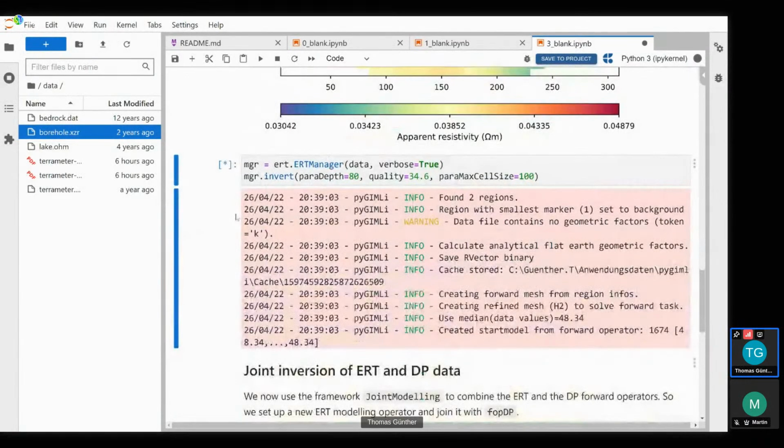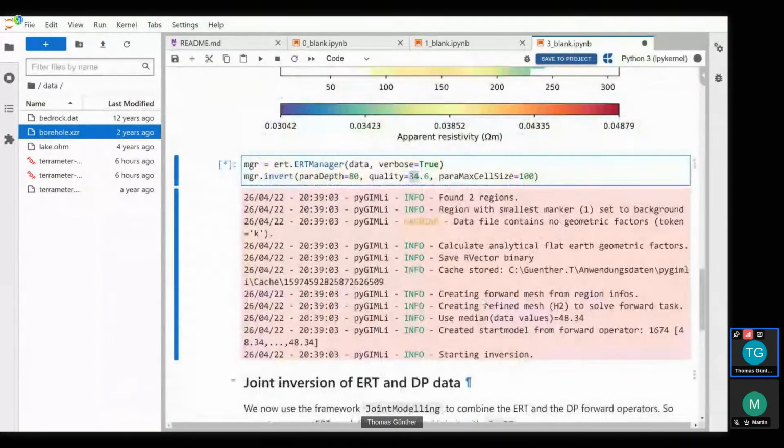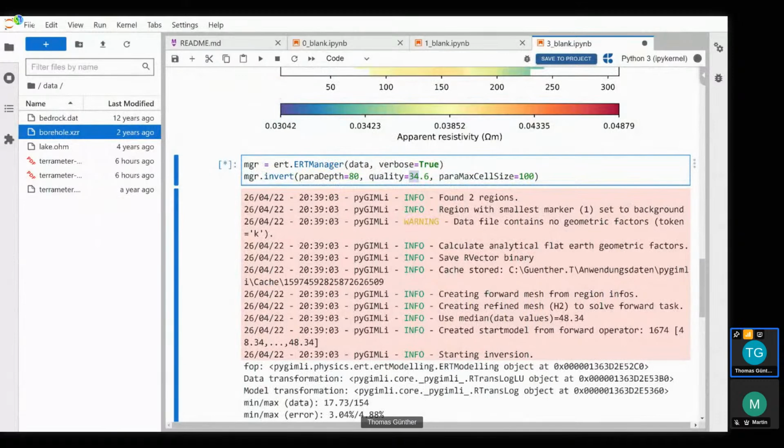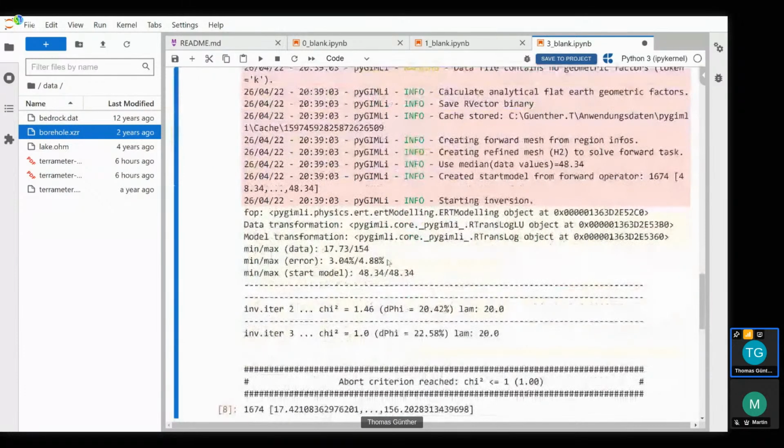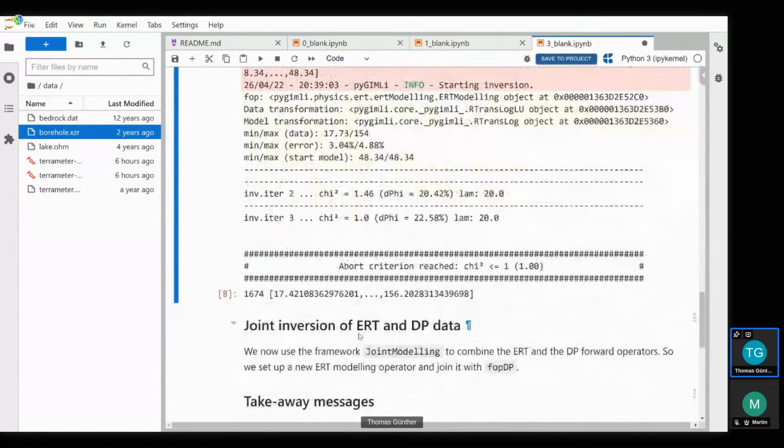See, the inversion parameter depth is a bit too deep, but then we're not gonna see too much in this notebook. Okay, so we see a really straightforward data fit of chi-square 1.